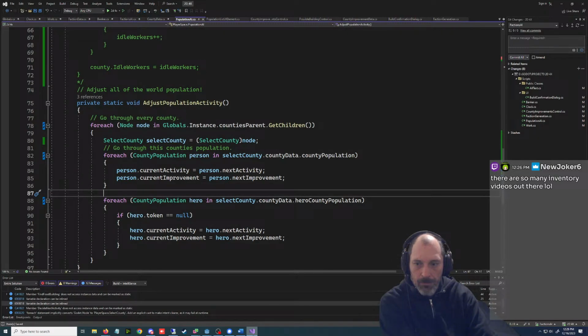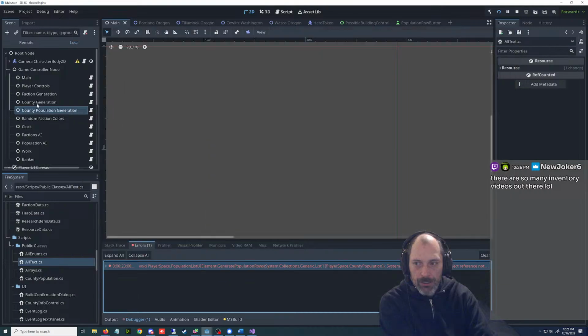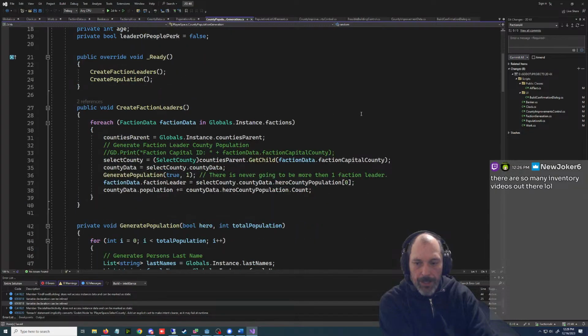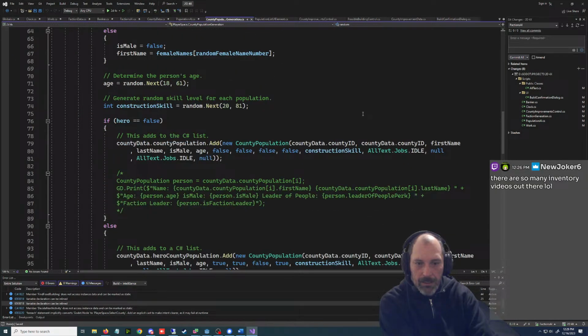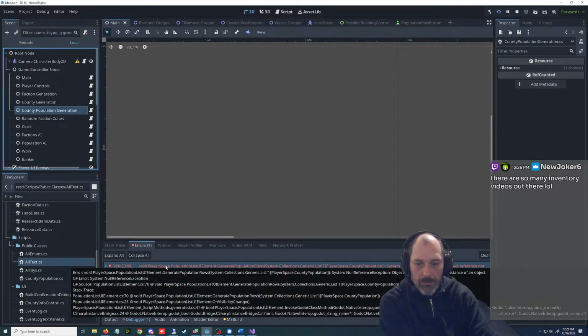Anyways, what were we doing? We were having this error, and I'm pretty sure when the county generates the population, it assigns, because we were just looking at, no, we weren't. Yeah, it gives them the job idle, so that's not null. What is this thing's problem? Generate population rows.